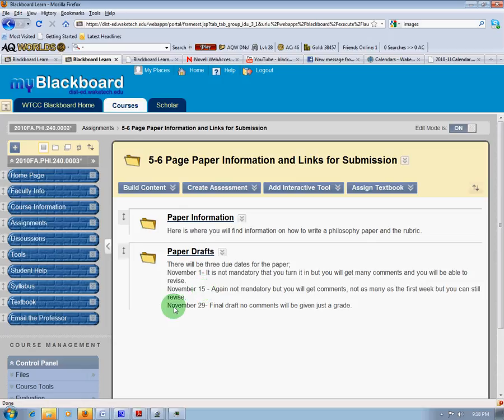The first two are not graded. They're simply for a rough draft. This gives you, if you want my comments, my feedback, feel free. I'm trying to give you 3 bites at the apple so that you can get an A if you choose to. The best way to do that is to write that paper early, get my feedback. The information that you find in here is how to write the philosophy paper and the rubric. Pay attention to that because I am grading you based on that information.